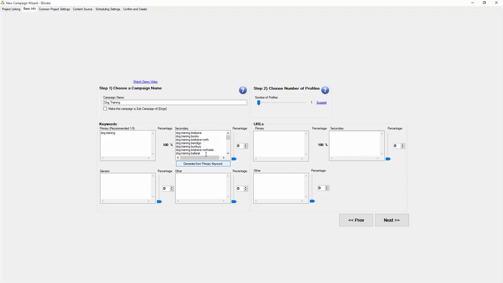Actually, these are the Google suggestions from your area. If we scroll through, you can see that everything we have has the word dog training in it somewhere. They're all long tail variations of the primary keyword, and there's a good long list.